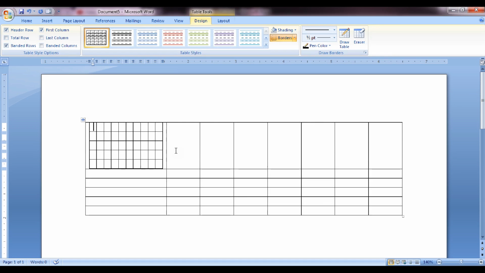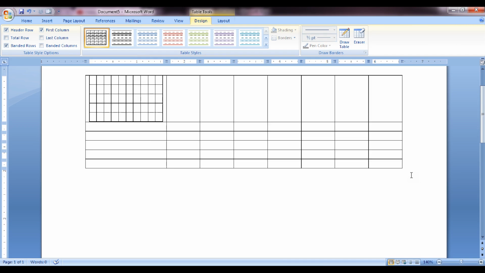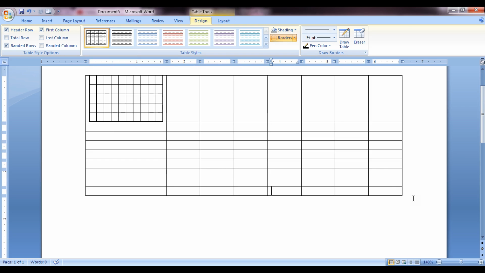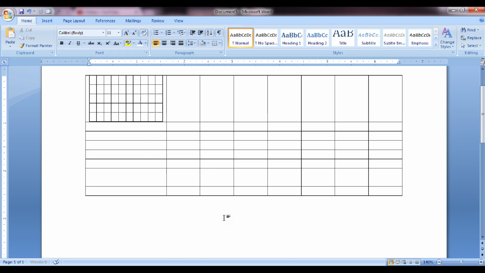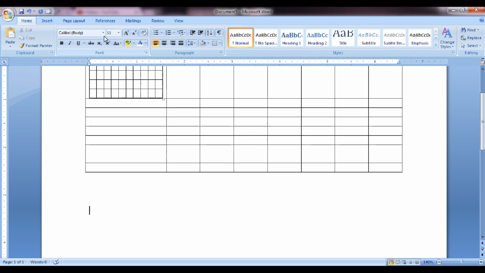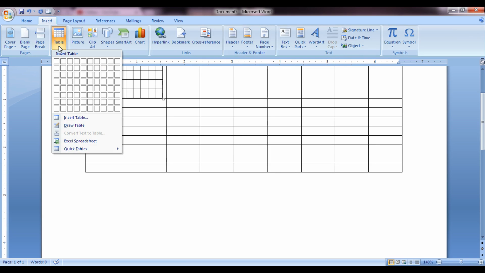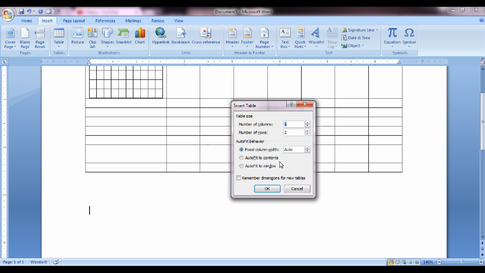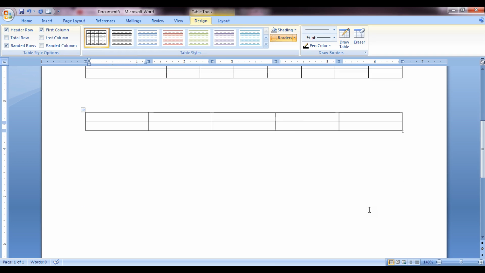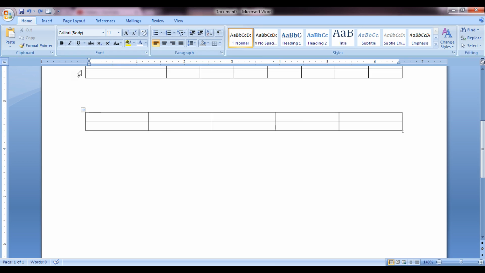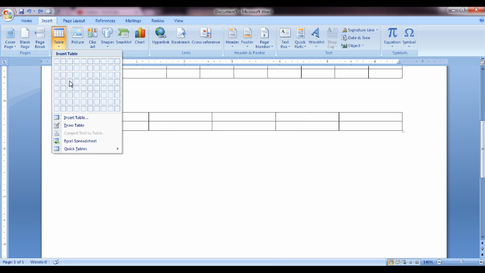Suppose we want another table after this table, then we press tab key to escape out, and just go to the insert key, and through table icon we insert the table, and likewise we created another table. After that, if we want to draw a table through mouse, then we choose draw table.